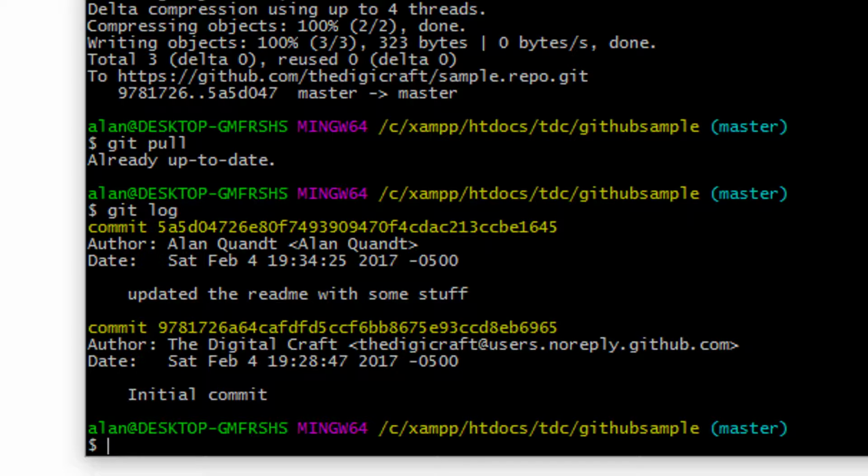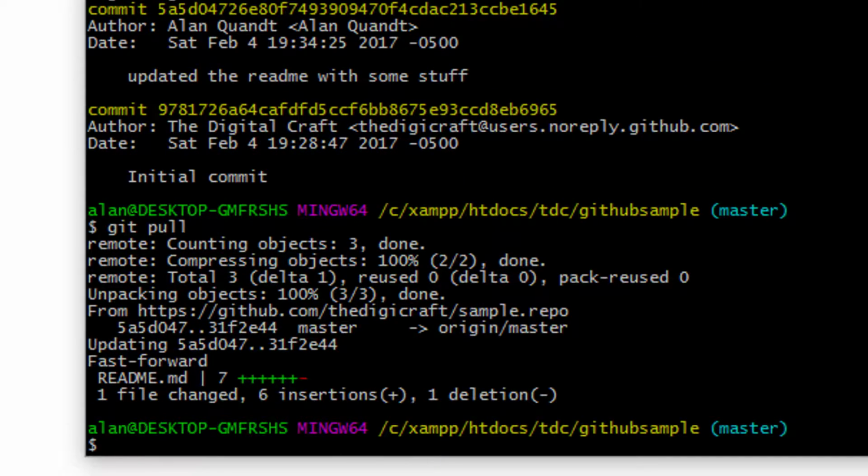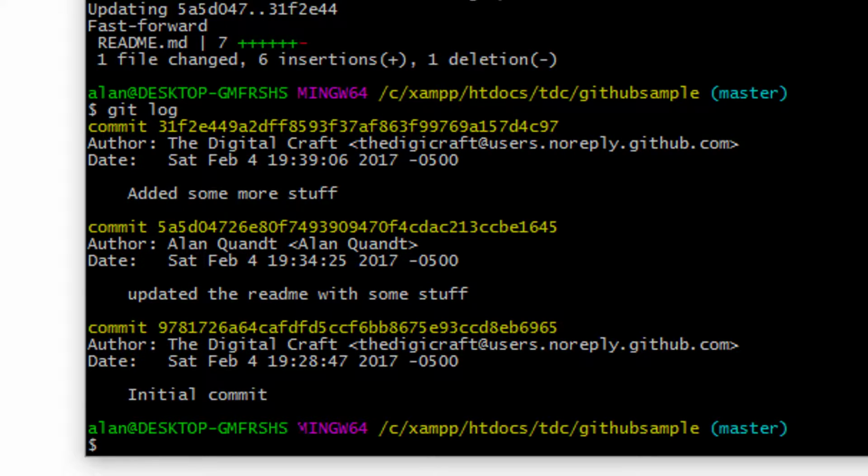So git pull. It realizes that there was one file change, and we are now showing all of the commits. So that is a very basic look at pushing and pulling, and when you would use those. Again, if you're doing things totally locally, then you don't need to be using push and pull necessarily.